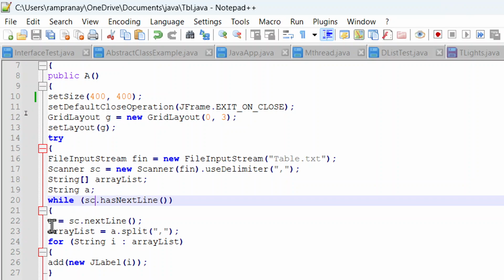That means the string a will be loaded with the next line, the complete sentence. The array is going to be a.split(","). That means every string that is separated by a comma is split into individual words and stored in the array list.